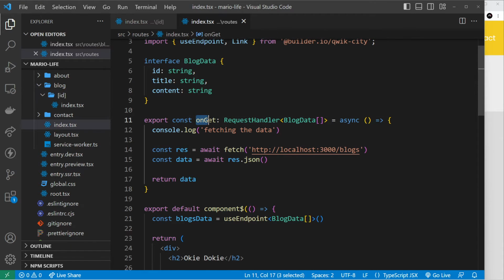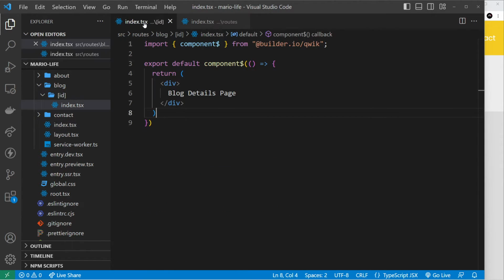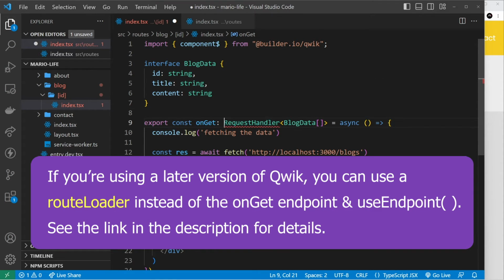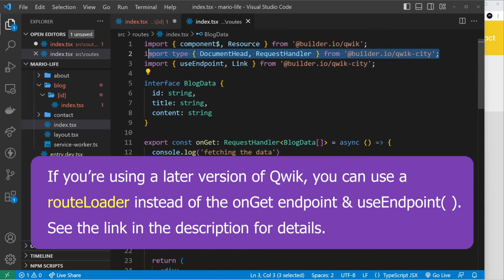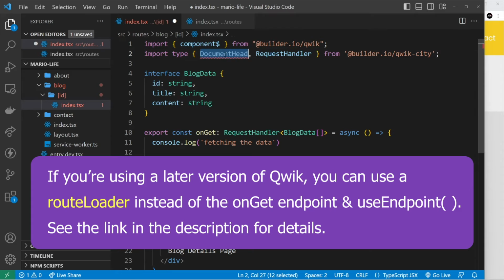We use this onGet function to request the data. So what I'm going to do is be a little bit lazy and just copy all this, including the interface blog data, because we're using the same type of data. I'm going to paste that up here. We need to import this type request handler. So let me go back over here and copy that as well. Grab it here and paste it in. We can get rid of the document head because we're not using it in this page, just the request handler.